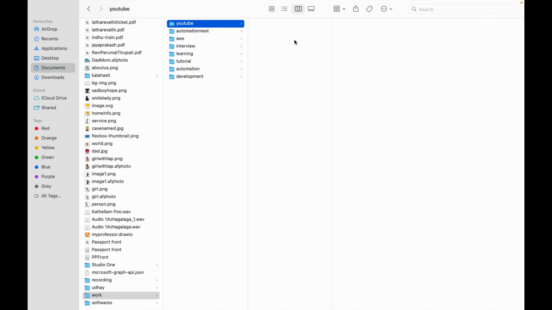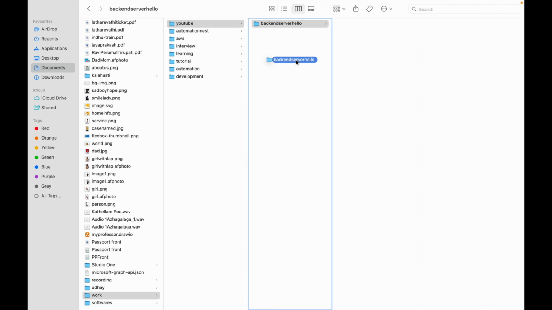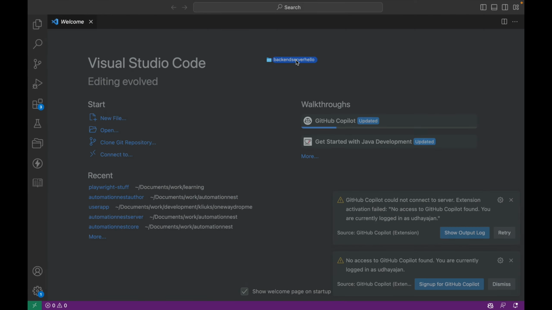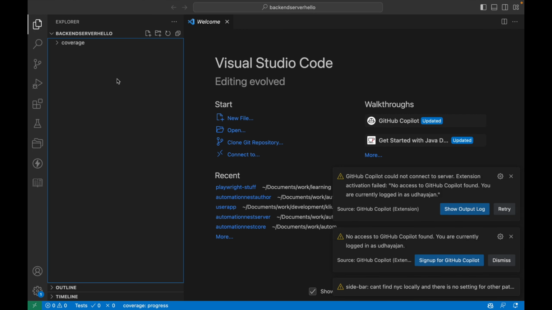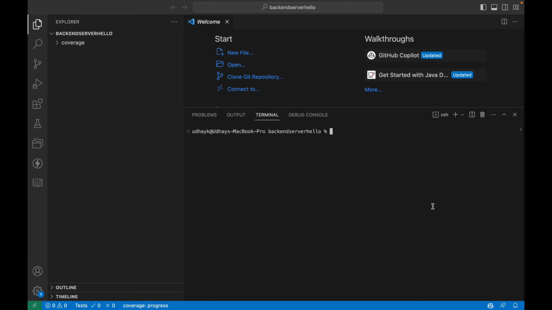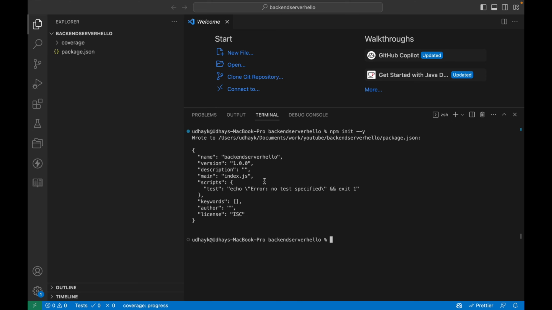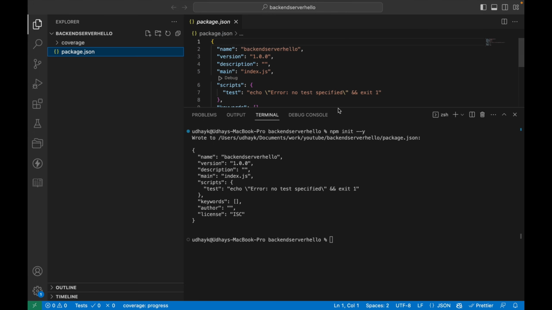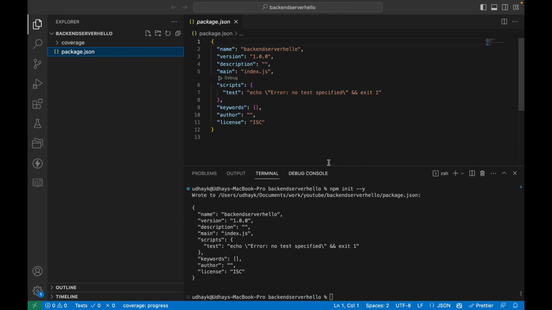So I will create a new folder called backend server hello, and I will open this particular folder which I created in Visual Studio Code. Now I will create the basic Node.js process, npm init -y. So this will create a sample package.json file with the structure to get started. Okay, so the main file is index.js.